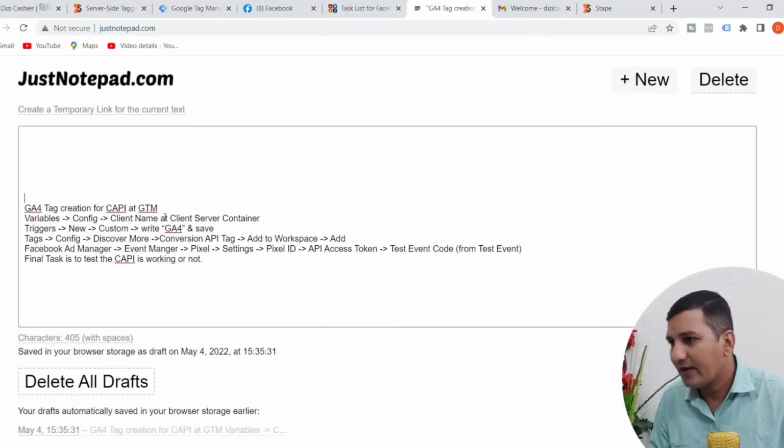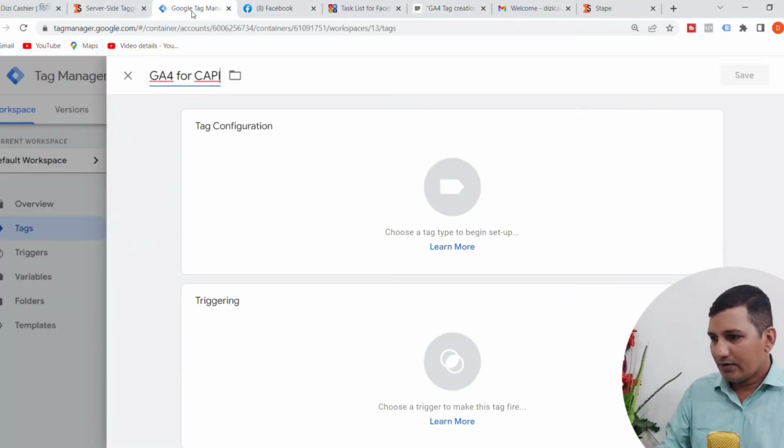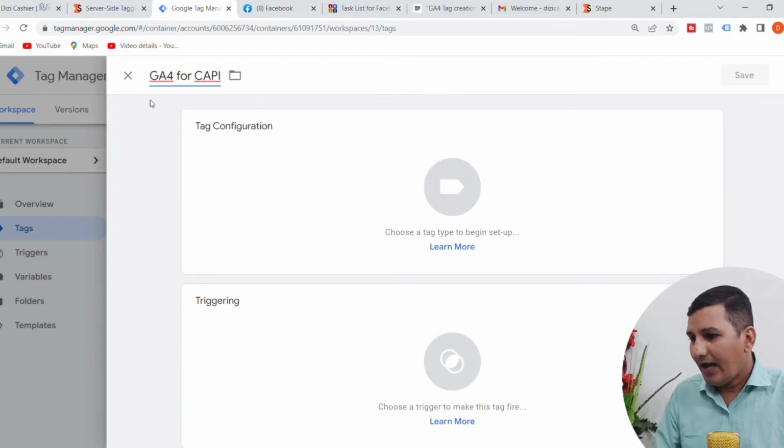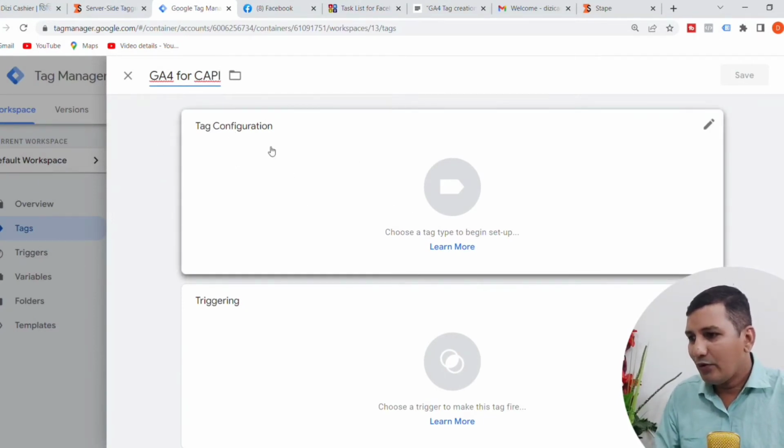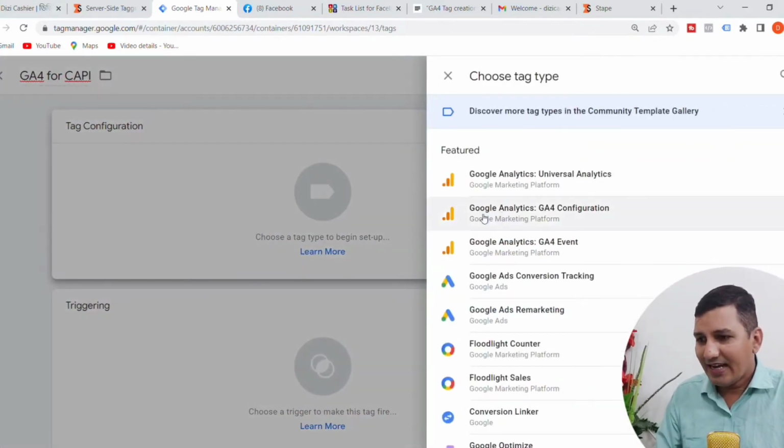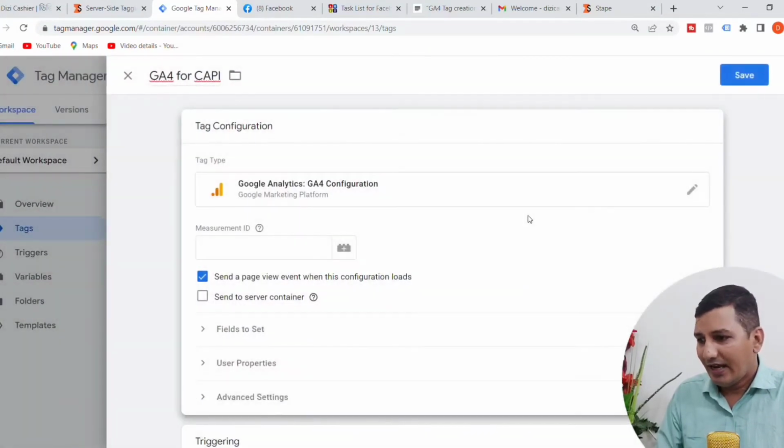Okay, I have come here again. Now I have to configure the tag. I will click here. After that I have to choose this one, Google Analytics GA4 configuration.